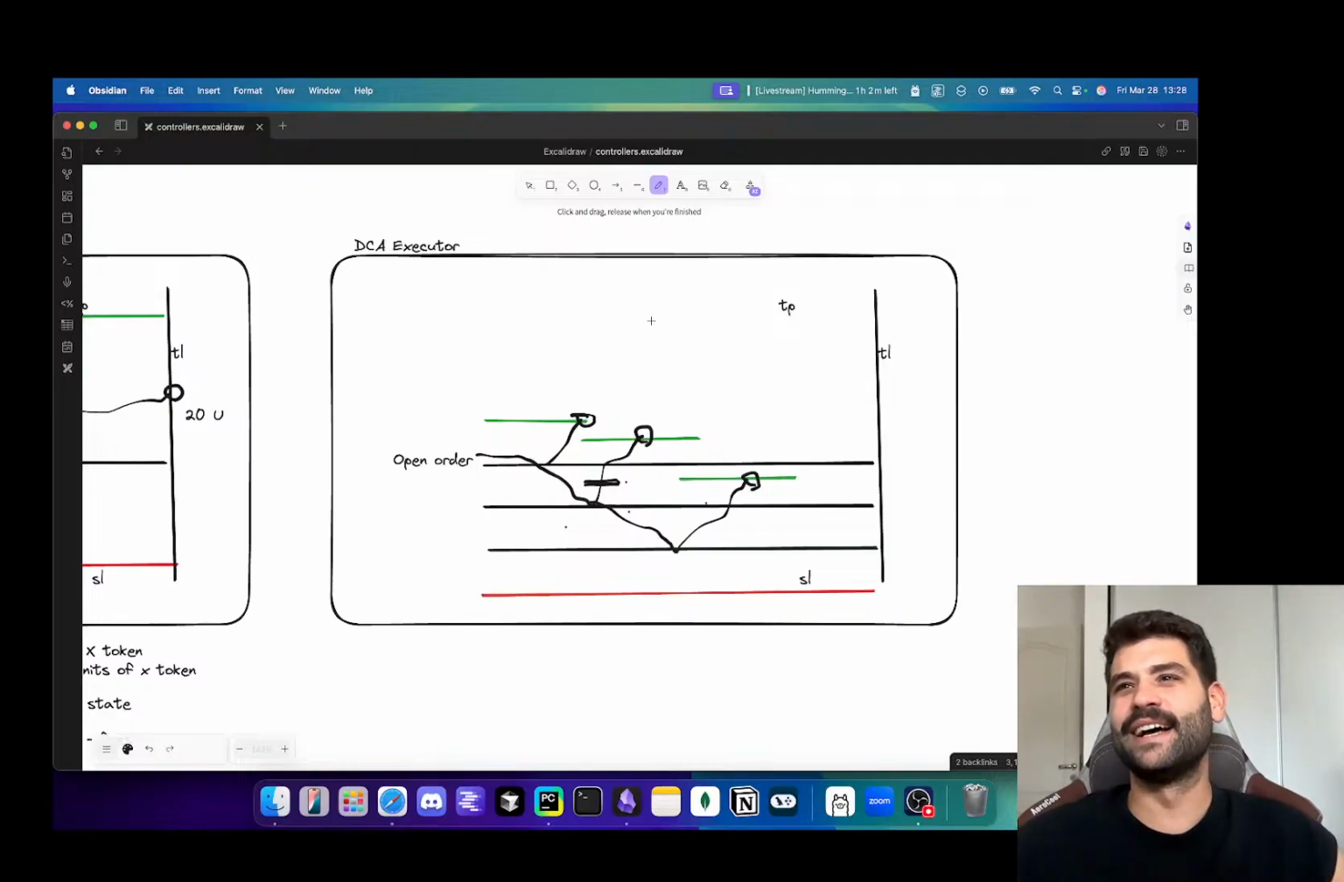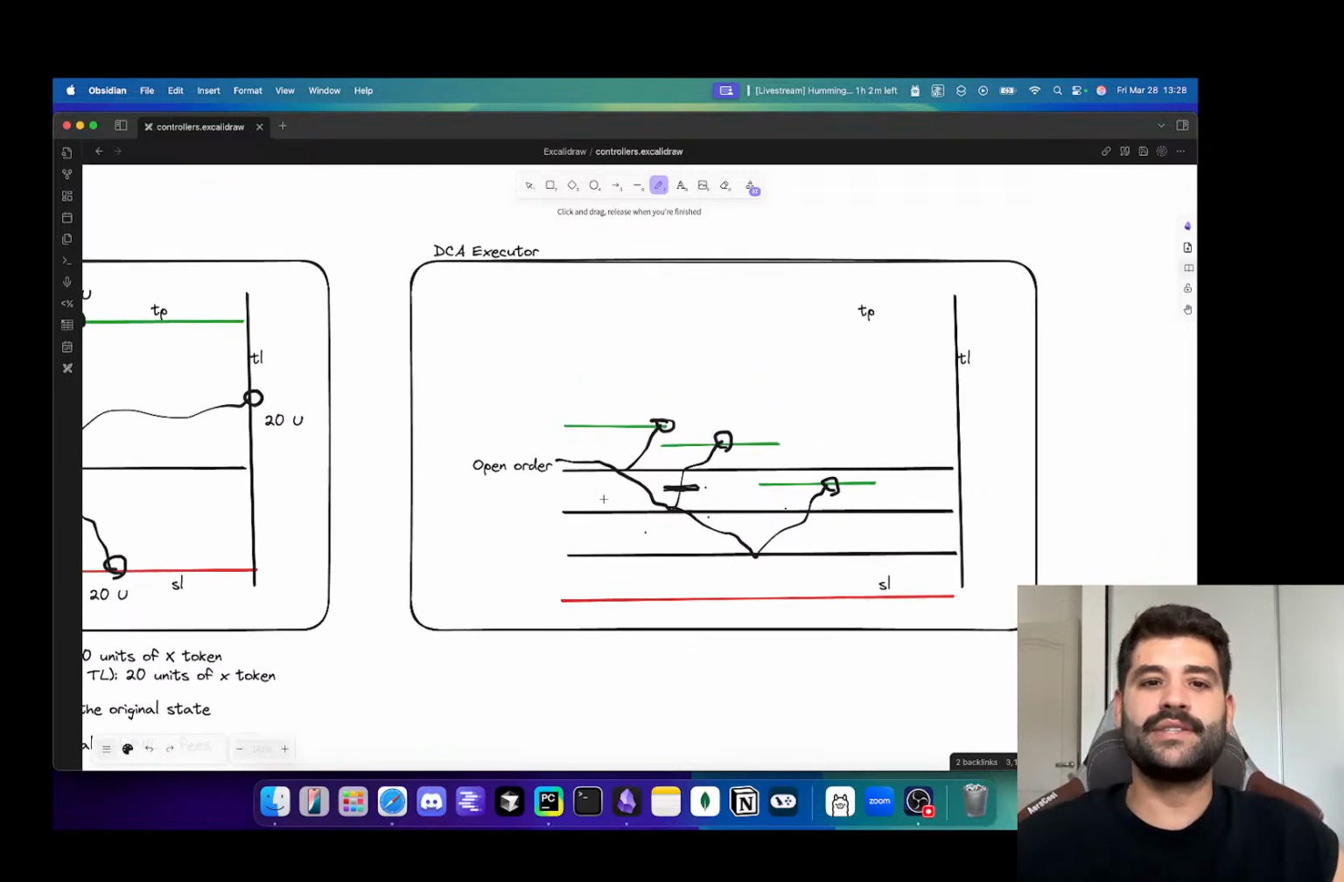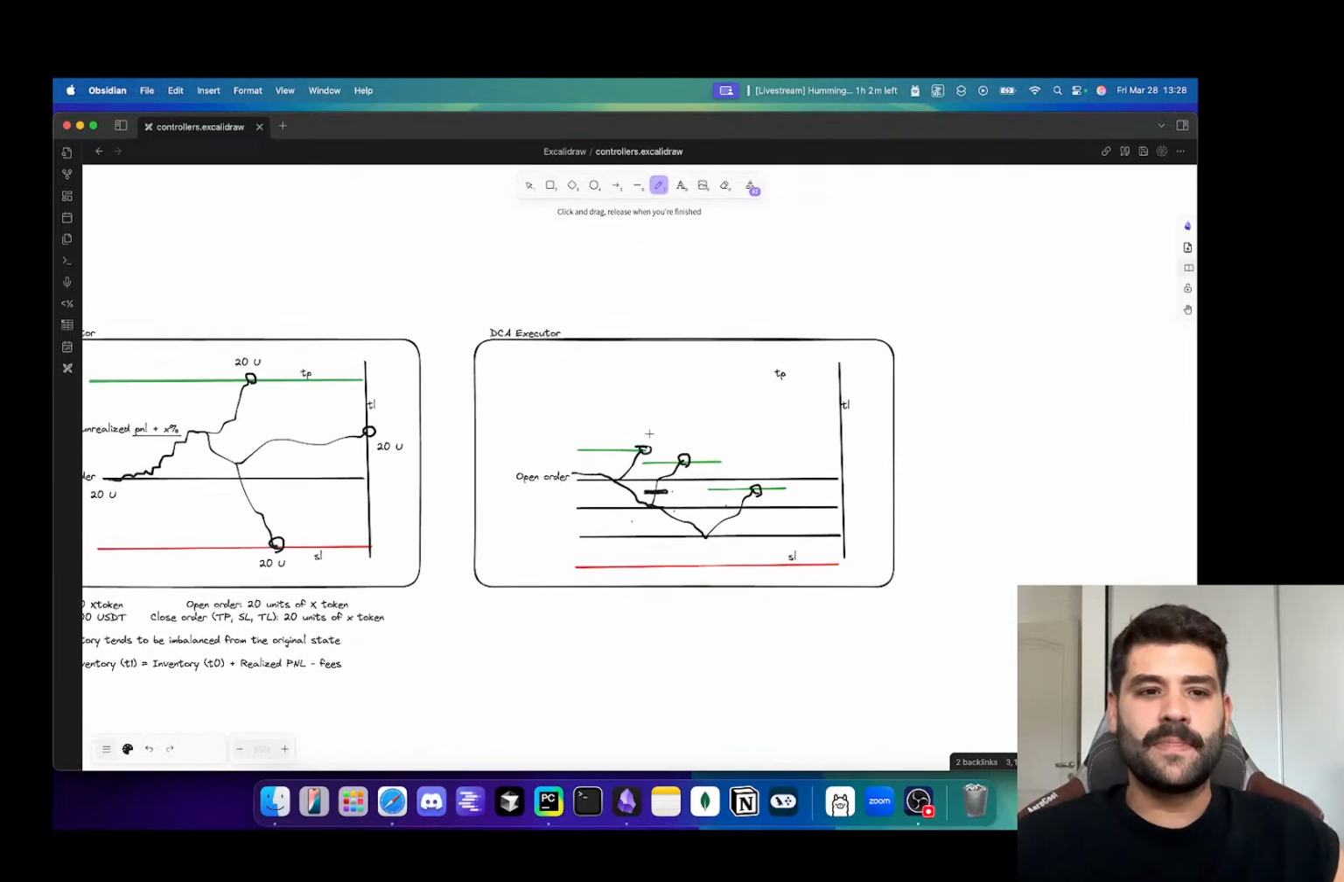It was a fun moment. But yeah, well, this is the same thing, and as you can see, this executor also makes your inventory invariant, because every time that you are buying, at some point in the near future you're going to sell it. So this one also leaves your inventory invariant.